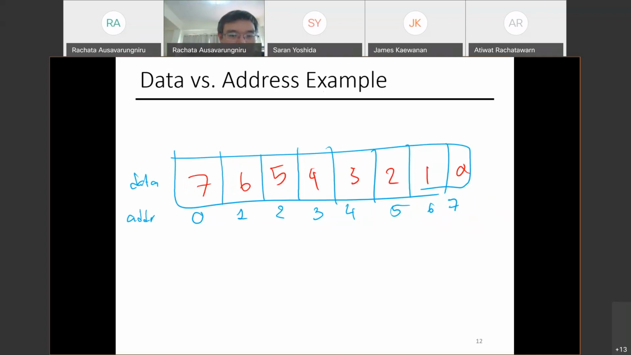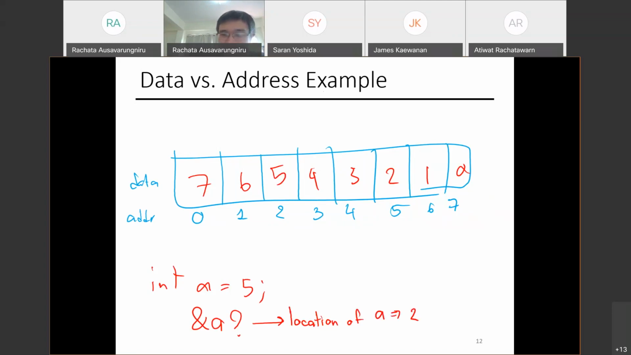I say int a equals 10. Oh, no, not 10. Let's say a is 5 because 10 is way beyond the scope here. Let's say a is 5, right? What is ampersand a? What do I get? Treat a as an address. What's ampersand a? 2, yes. So basically this is the location of a. This is address 2, right?